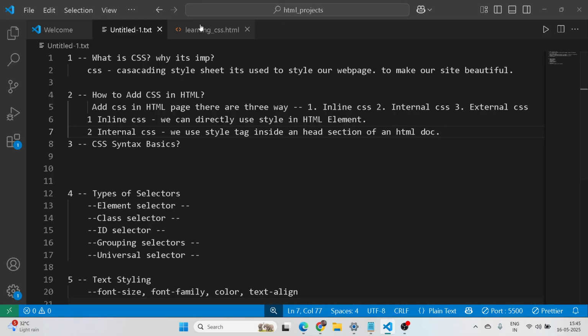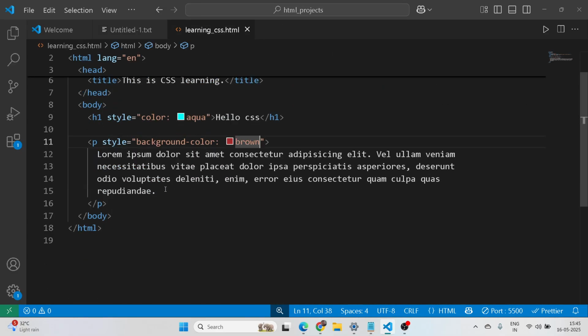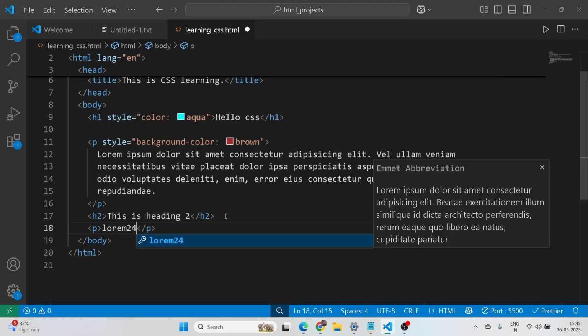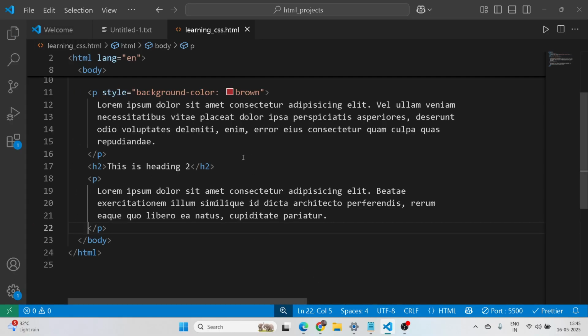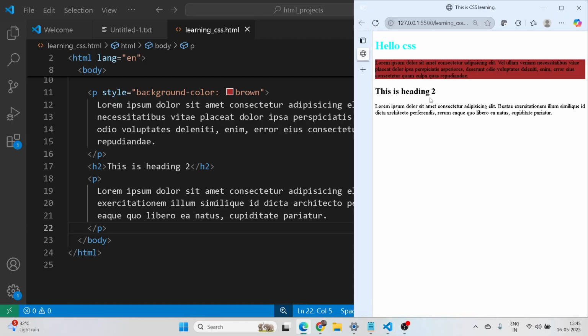Suppose I have created another heading like this, an H2, this is heading 2. And one more paragraph for applying internal CSS. And what is the output of this code? You can see here, this is the second heading and one more paragraph.